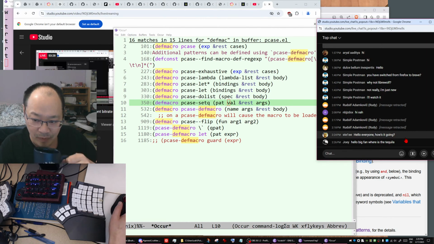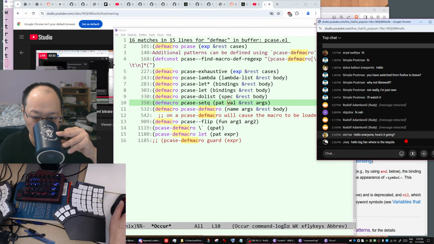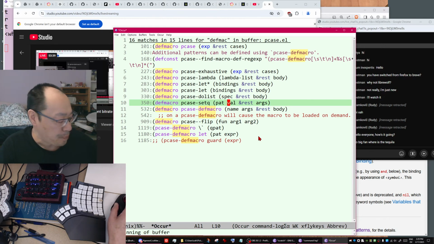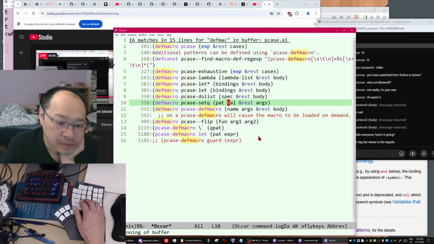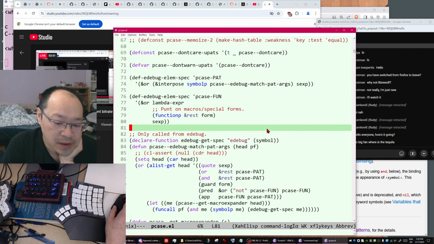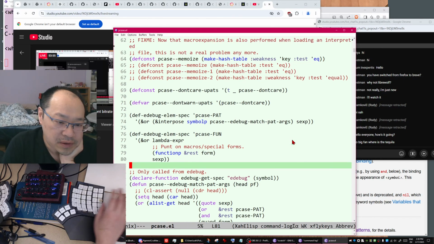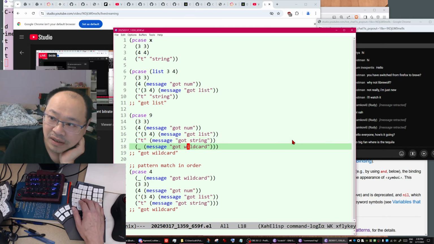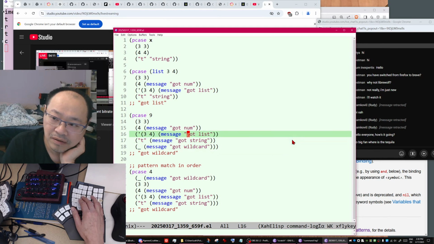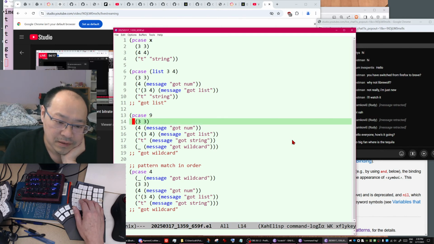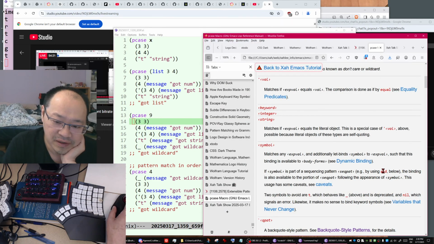Okay, I think I'm done today. We learned what pcase does, and what the use is. Well, there's some use. For example, I can pattern match and find out which is a string. But in general, in Emacs Lisp, the use is not very common. And the code is fairly complicated.